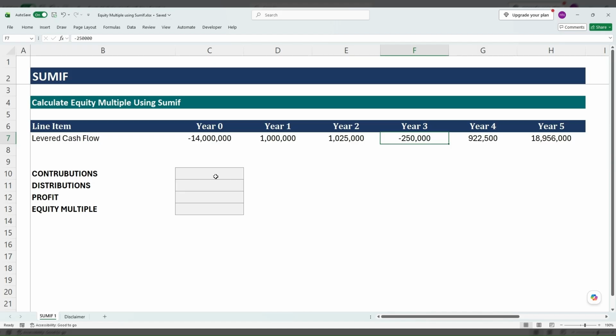Now, to calculate the contributions, one way was I could have just summed up all the negative numbers one by one and then summed up all the positive numbers. But that's not a robust way. What if your negative shifts from year 3 to year 2 because of some assumption changes? You would have to change the formulas in that case. Let's use SUMIF to solve this scenario.